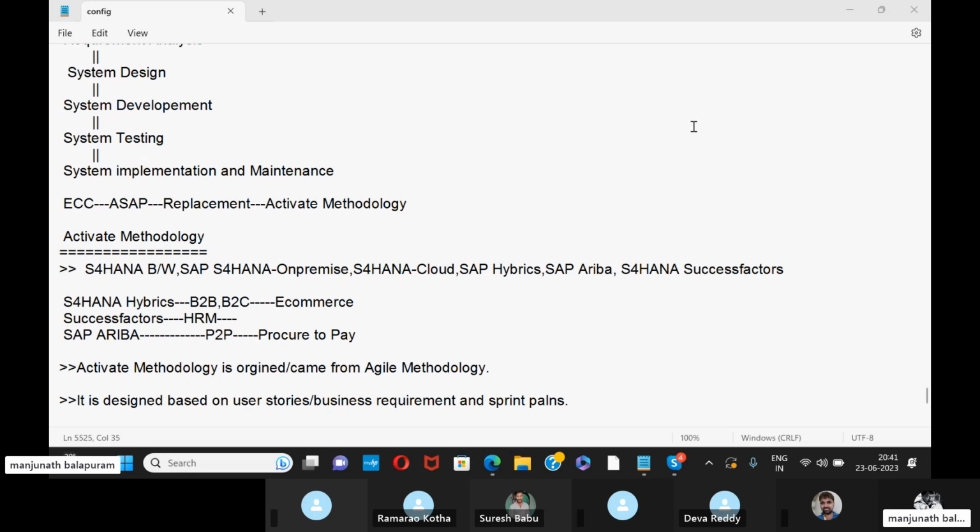The Activate methodology is mainly recommended for the S4 HANA version. It is also used for S4 HANA BW, where BW means business warehouse, and for SAP S4 HANA on premise, S4 HANA on cloud, SAP Hybris, SAP Ariba, and SAP SuccessFactors. In all these cases, we can use the Activate methodology. S4 HANA Hybris covers B2B and B2C. B2B means business to business. B2C means business to customers.